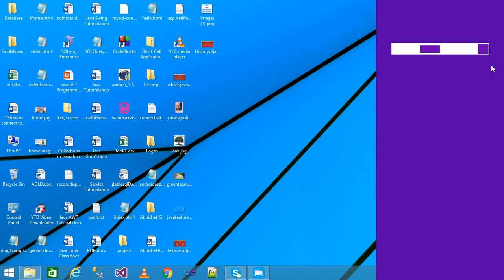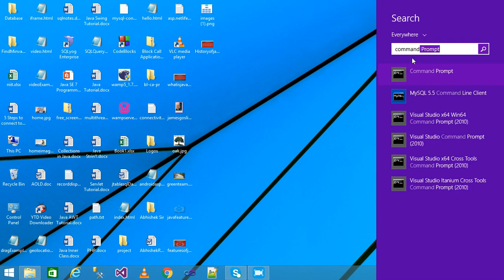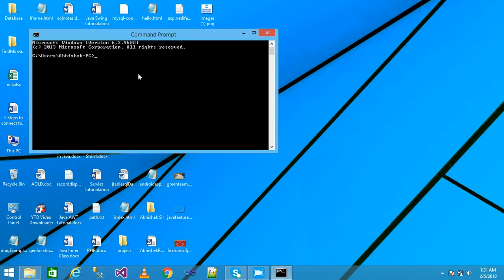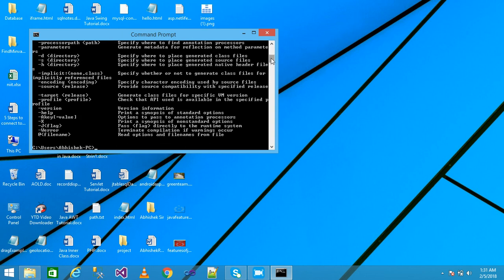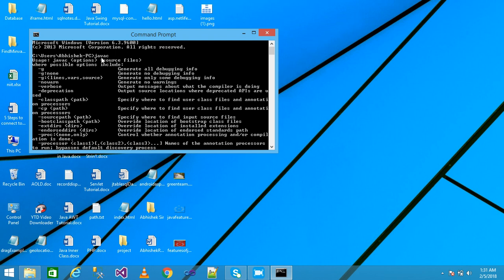Again I come to the search box and type command prompt, open the command prompt, and then type javac and press enter. Look here, after installation the javac command is understood here, and it provides all the information about the Java compiler. The Java compiler is recognized as a command here.